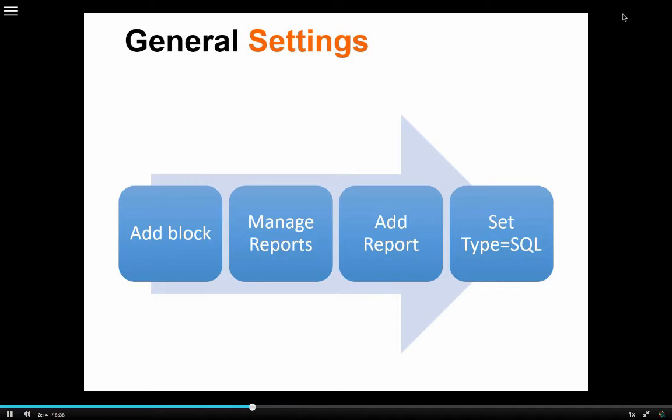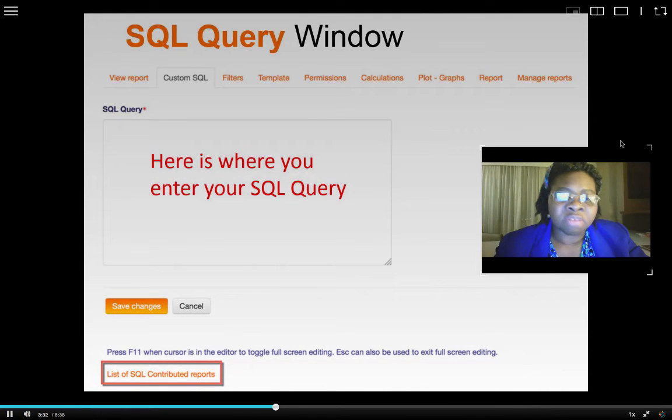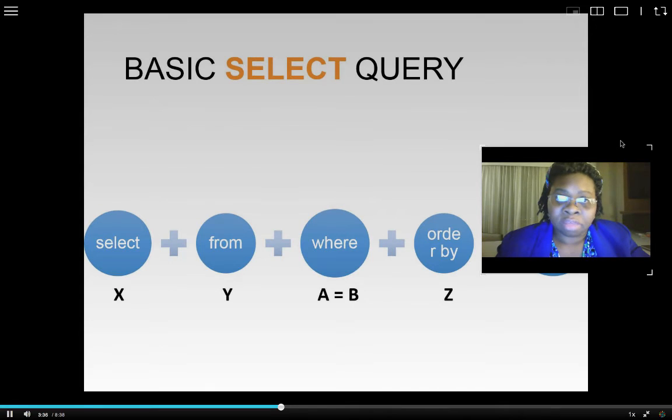To develop the report that I've created, you need to set the type to be a SQL report. After you have added the report, it brings you to the page where you have your SQL Query Window, and this is where you would type up the MySQL query. If you do not know how to write it, don't be afraid. At the bottom of this page, there's a link to SQL contributed reports by the Moodle community, and you can pick some of those reports to use in your own site.